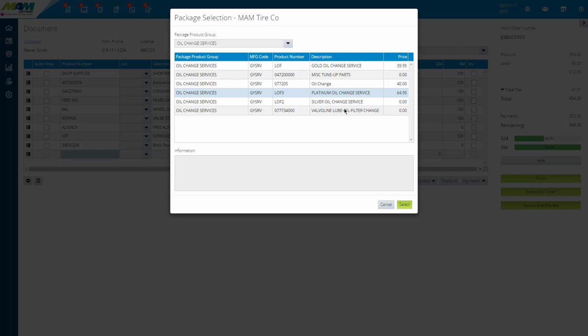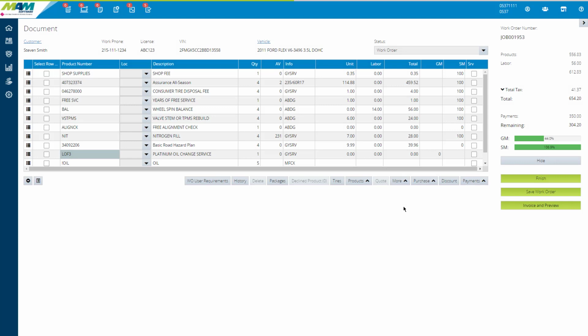So in this case, customer wanted to go with our Platinum oil change service. And if I click on Select, what it'll do is it's going to throw some additional items that we call Bang products back out onto our work order.